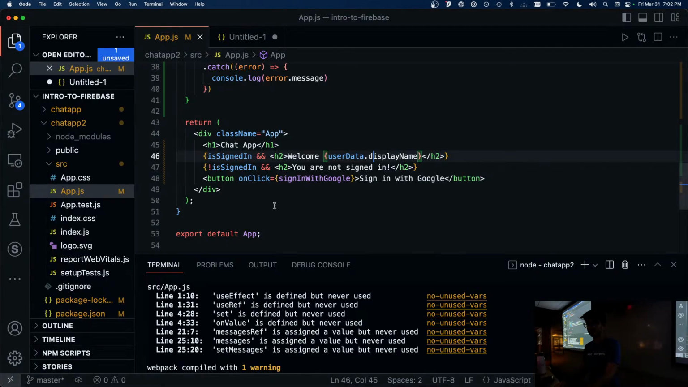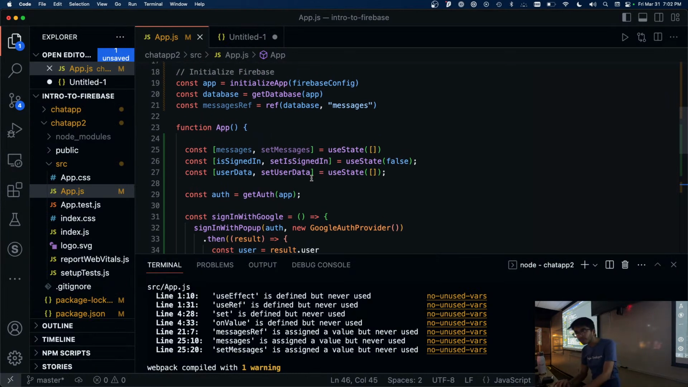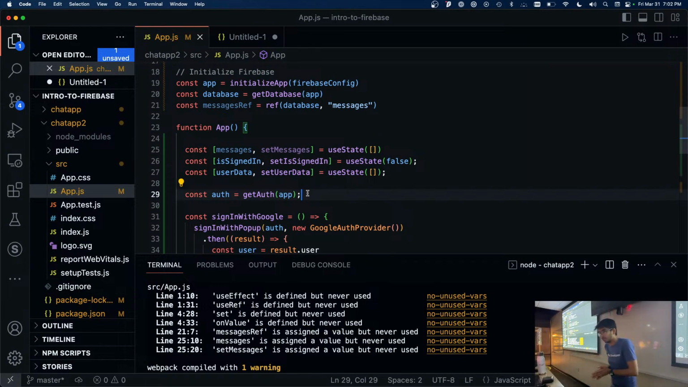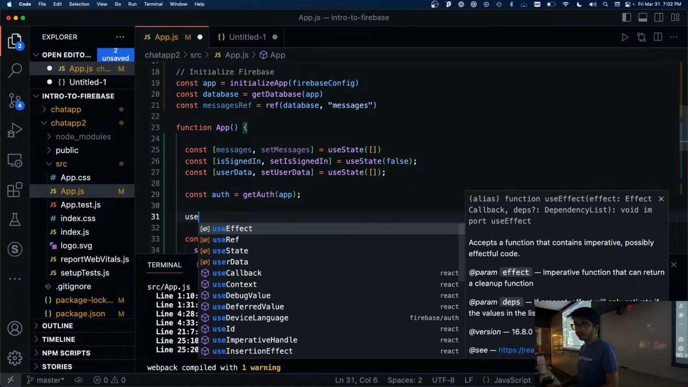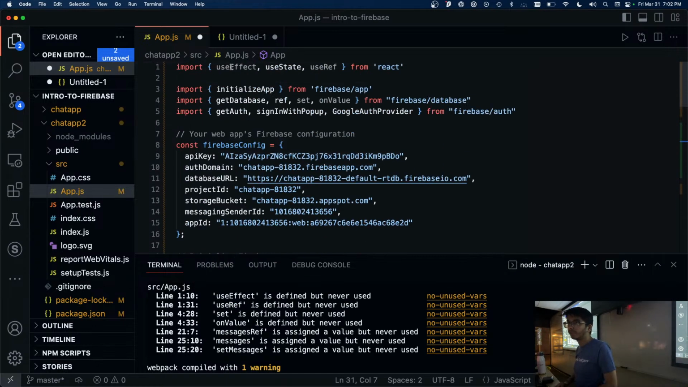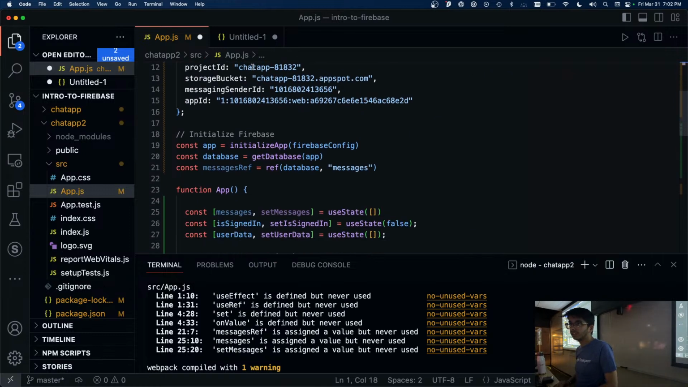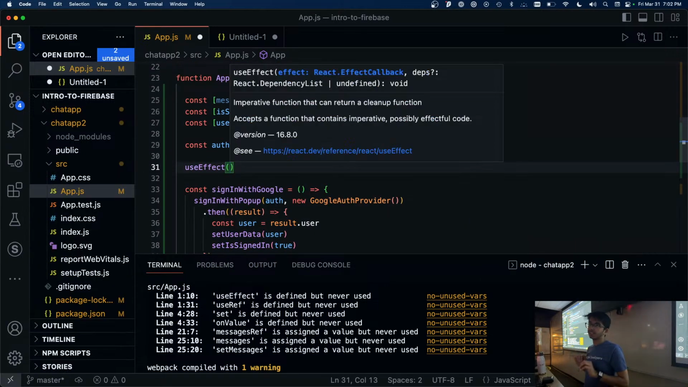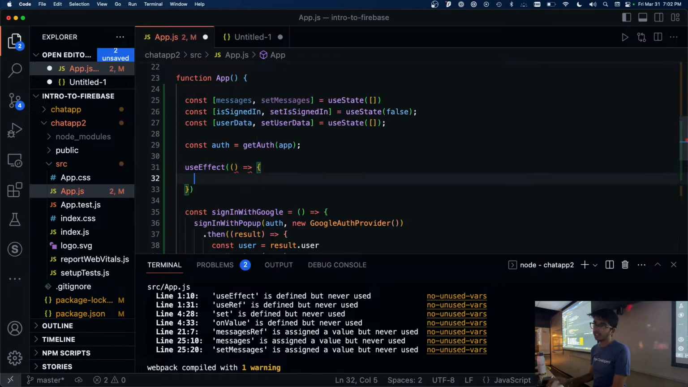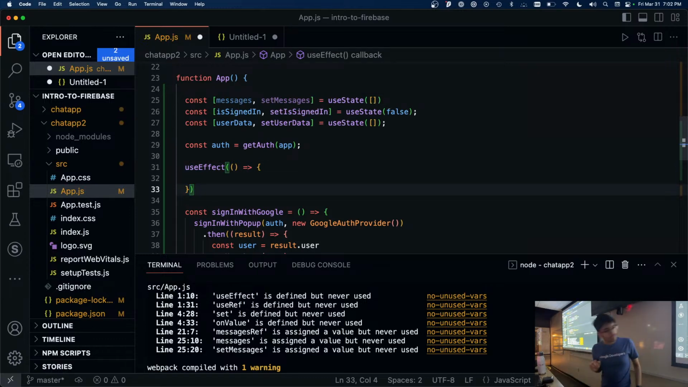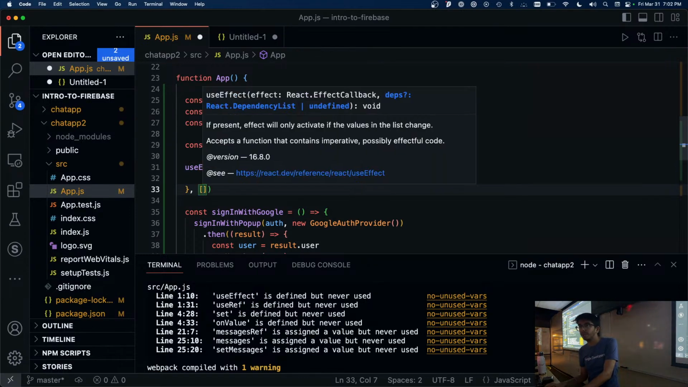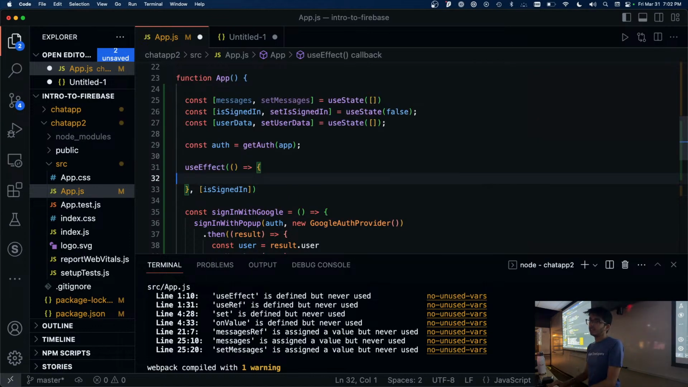And so what I want to do is let's go back here. And over here in function App, what I want to add is useEffect. And again, useEffect is something we imported from React on the top right here. So useEffect. And I want to pass in a function right here. And as the second argument for useEffect, I want to pass in isSignedIn. So whenever the value of isSignedIn changes, I want to make sure that my listener is being created.